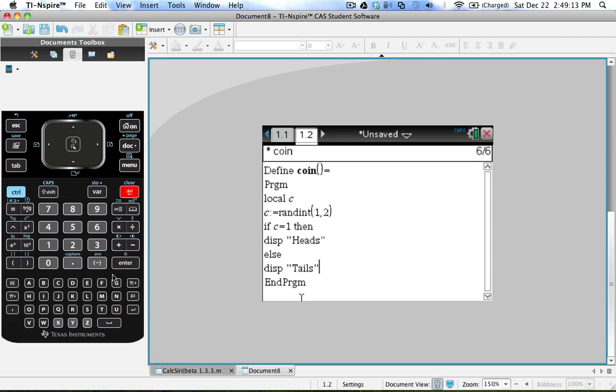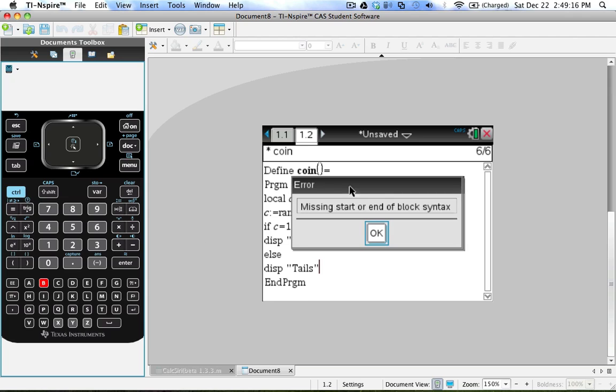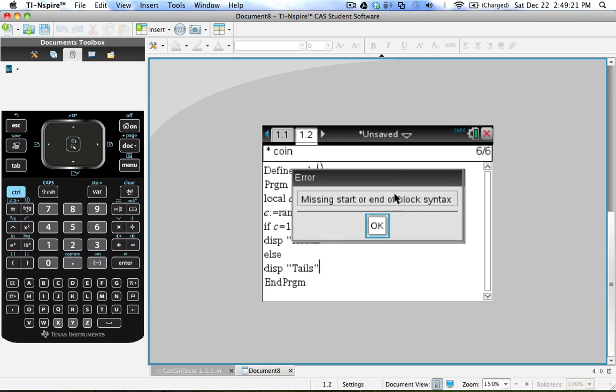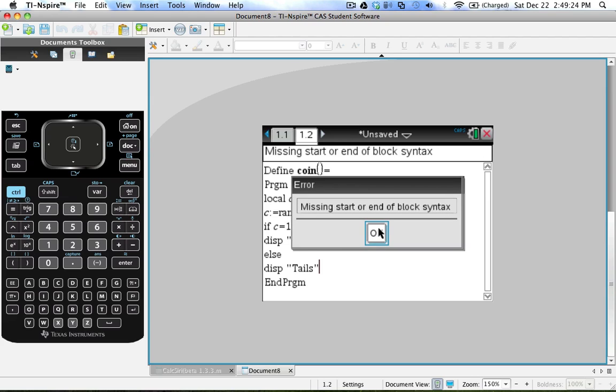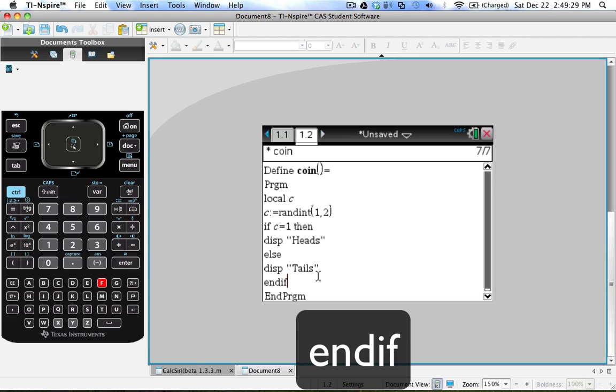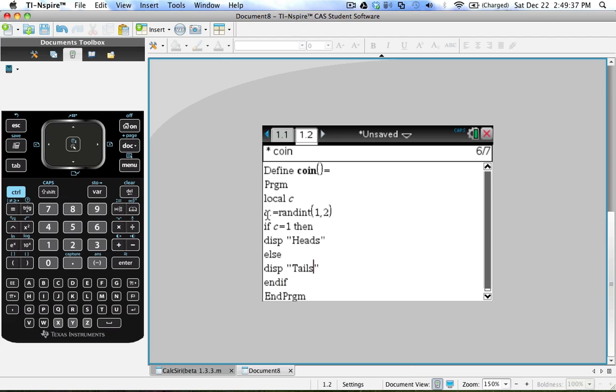And then if we try to upload it by doing Control B, it's going to say missing start or end of block syntax. Now this is a very common error. This basically means you forgot to put this one line of code: End if. Now this one line of code says this if-then-else statement needs a way to say when this ends, and that basically means end this block of code.